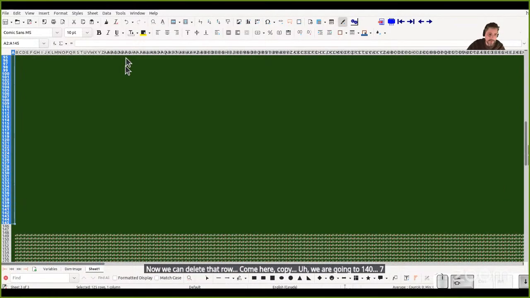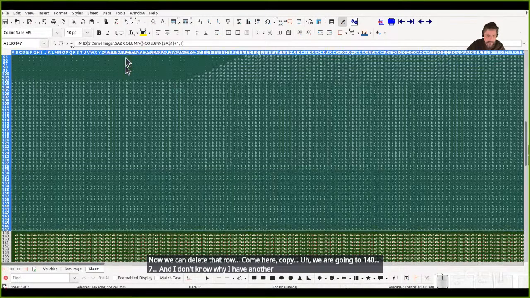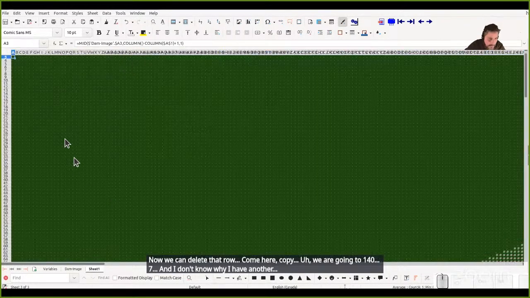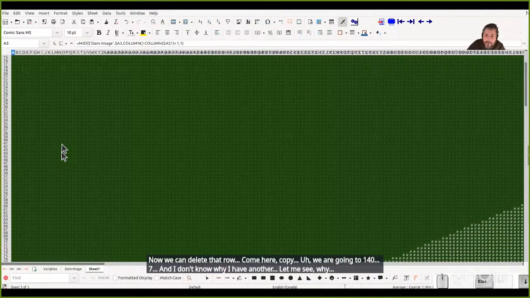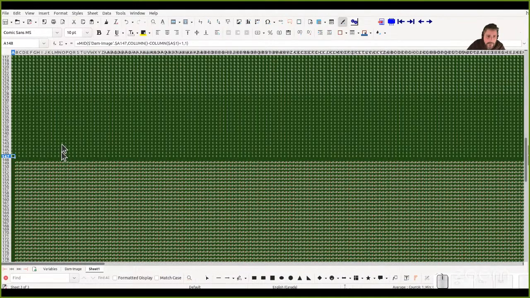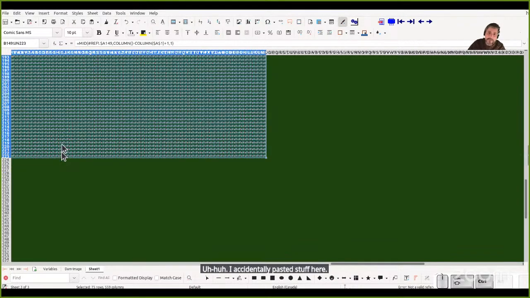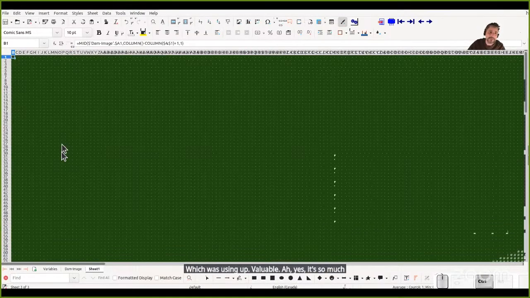We were going to 147. And I don't know why I have another. Let me see why. Aha. I accidentally pasted stuff here, which was using up valuable memory. Ah, yes, it's so much lighter now.